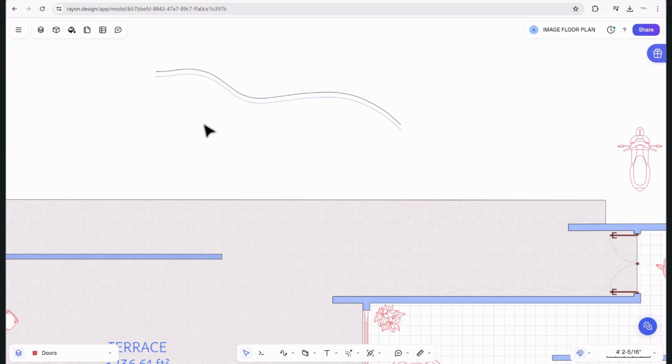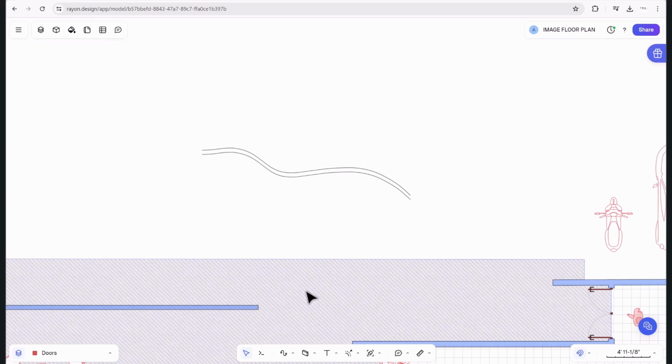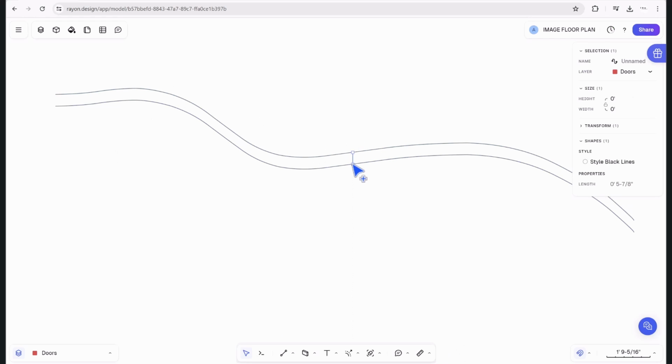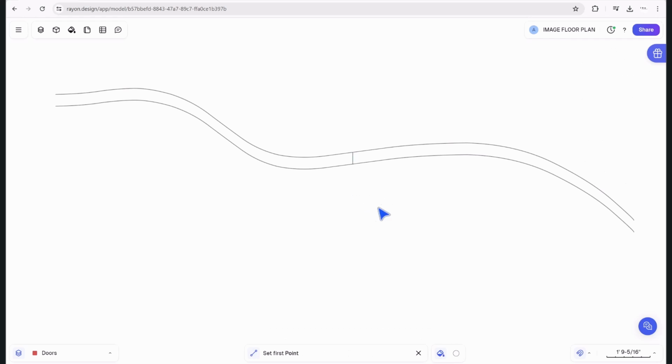So let's say that you want to make this wall shorter. You can use your line tool. Line. Let's say that I want to get rid of all of this part. So I'm just going to do the line tool. And now I'm going to trim it. So I'm going to use the trim.